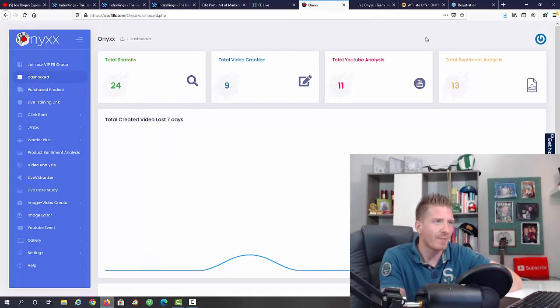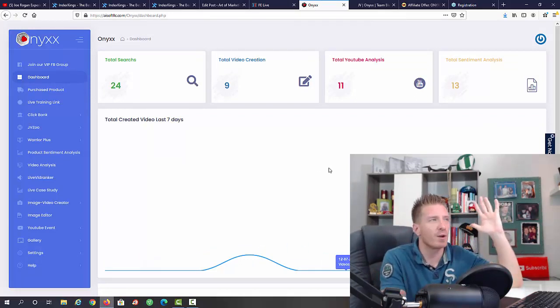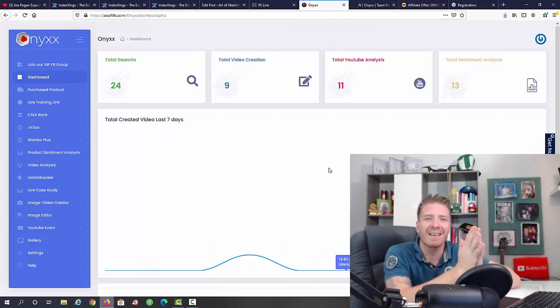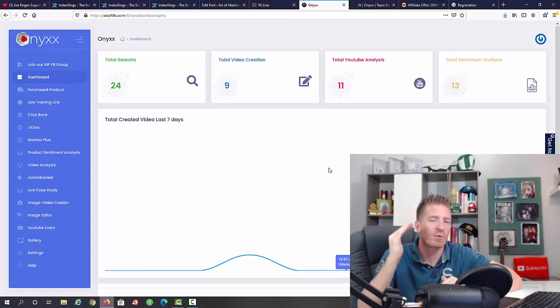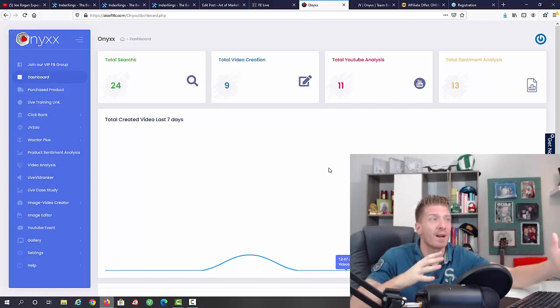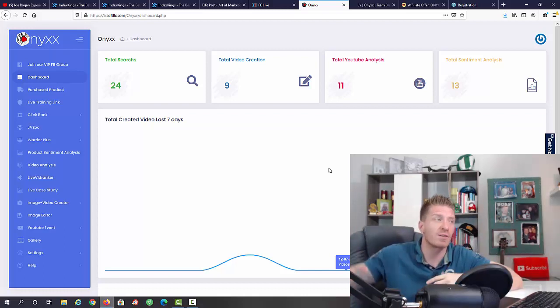Okay, so this is how the members area looks. I'm not going to go through all of it because this is an 8-in-1 software, so I will include a full demo both on my YouTube channel and on my blog as always. Right now I just wanted to show you how easy it is to create a video and then how easy it is to actually rank it.